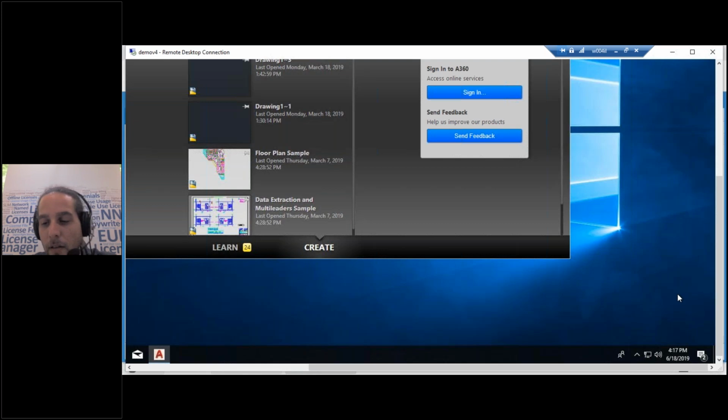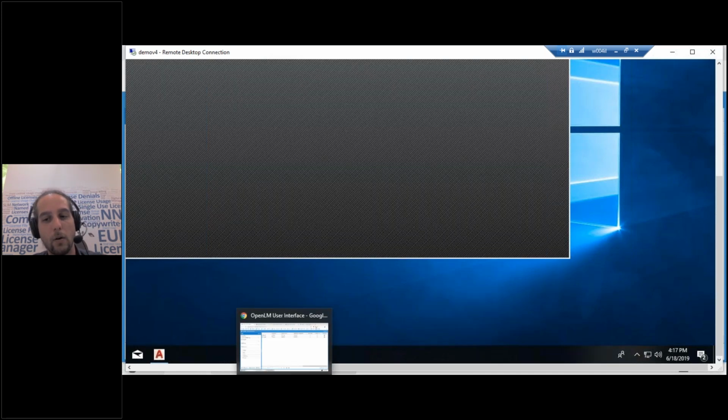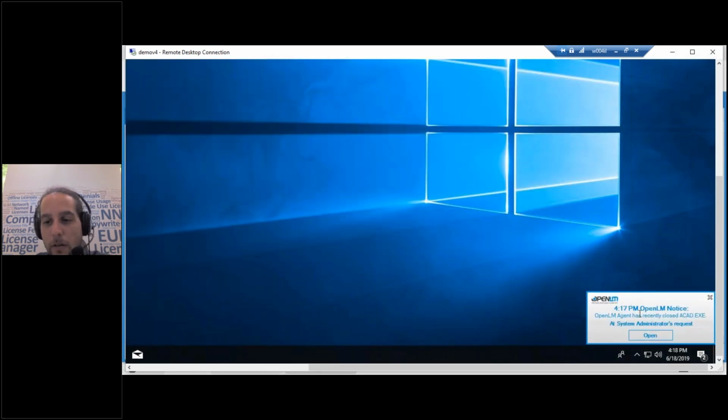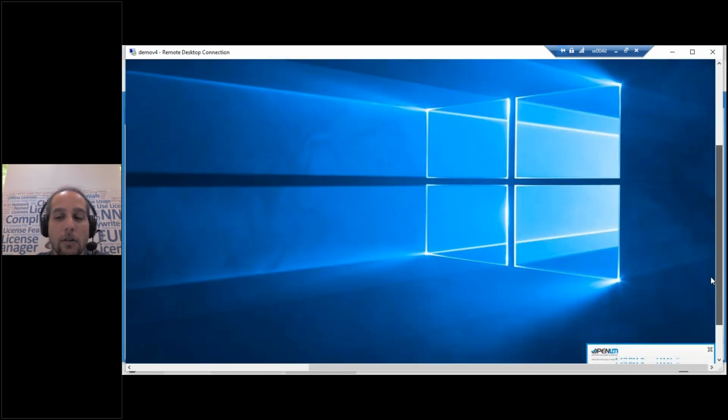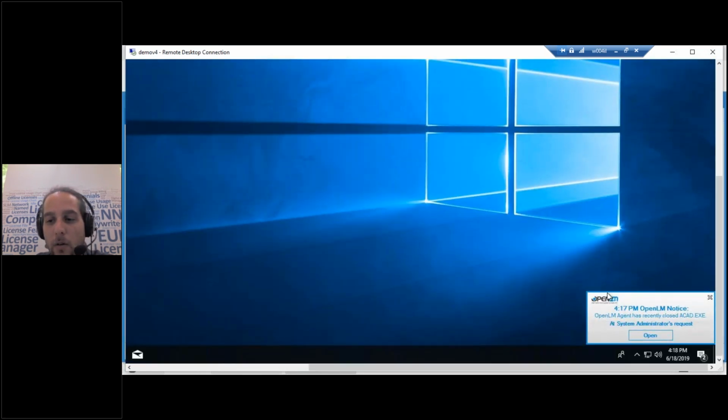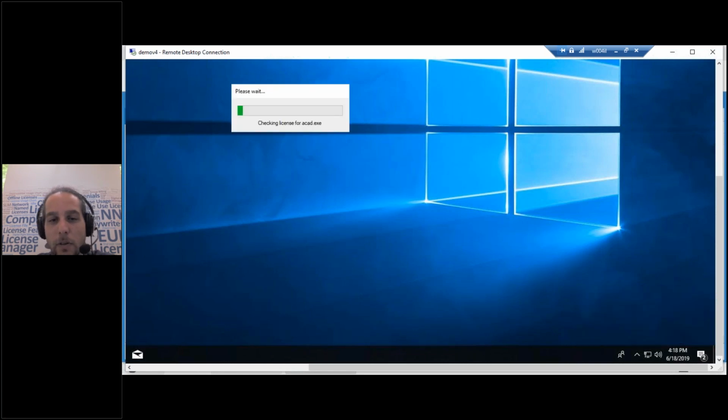Now, this is basically the complete solution of OpenLM for TokenFlex licensing. It allows you to know what's going on. Oh, here you go. You see it closed my AutoCAD application. It just saved my work and closed it and popped up a little message right here saying that it recently closed it. I can click here to reopen it if I want.